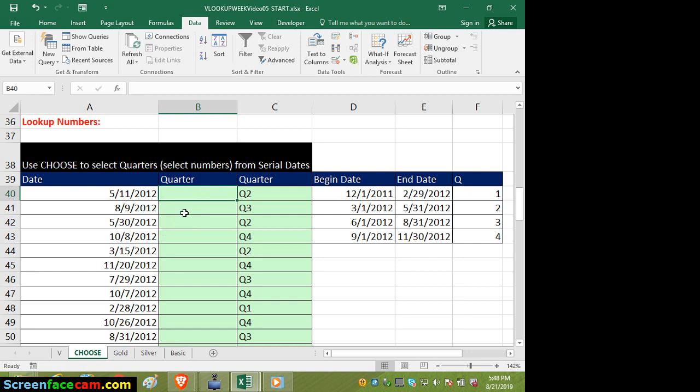Okay, so now, how can we be able to use the CHOOSE function in this case?